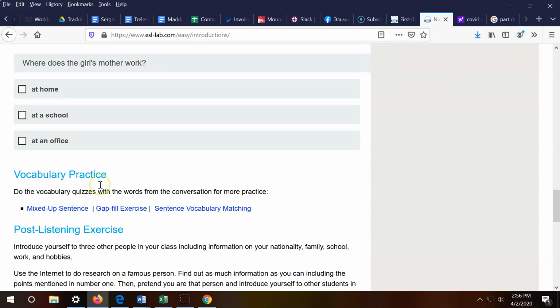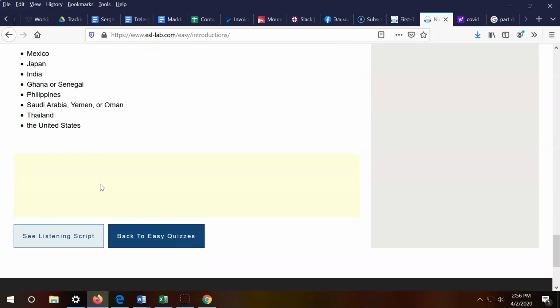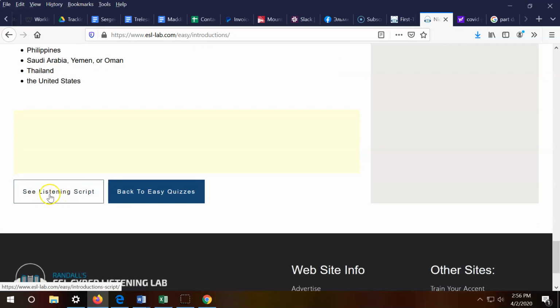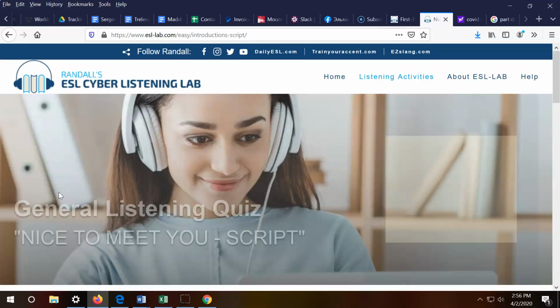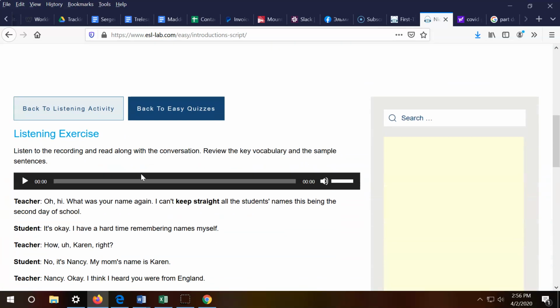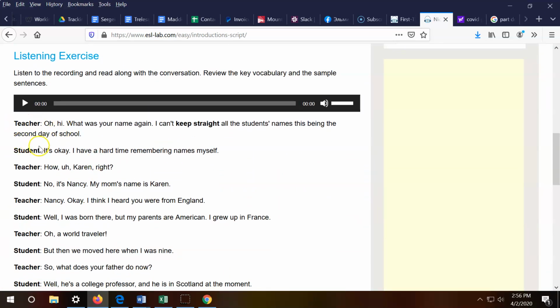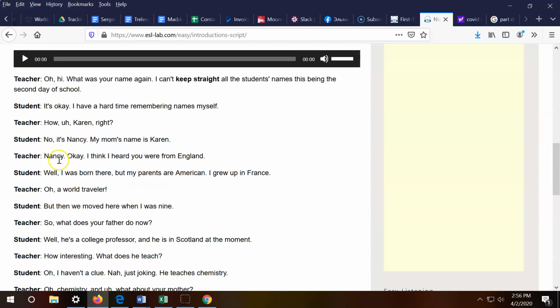So you will scroll all the way down, and you will find this button. It says "See Listening Script." The script is the actual conversation printed. So you can click on that and then scroll down. Okay, so you can see this script. It's a teacher and student talking. You can read this conversation by yourself with the help of somebody in your family, or you can read it and listen at the same time. So I can hit the play button and read along.